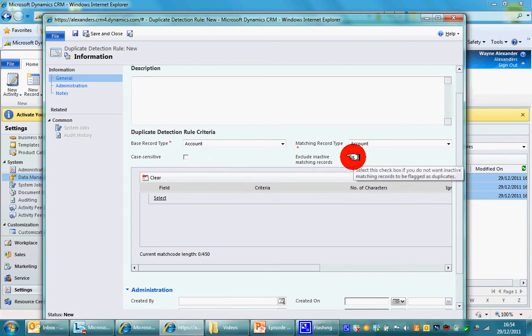The reason why I'm not excluding inactive matching records is because you sometimes have a situation where you may deactivate or make inactive an account or a contact because they no longer do business with the company, but it might be a situation where they come back. Now, if we were to tick that box, it means that someone would create a new contact or new account record when there was an inactive one that they could have simply reactivated. So I'm going to leave that unticked.